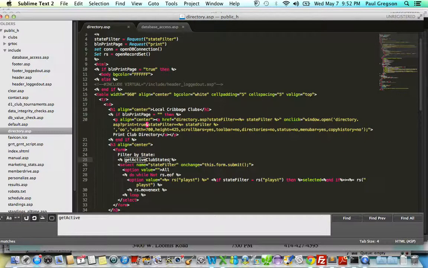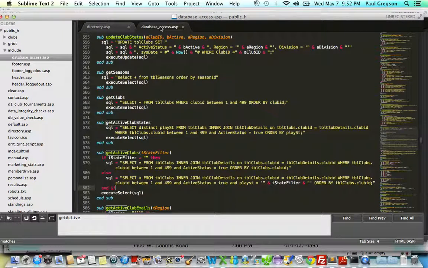Now the code for that is actually not on this page. It's in this database access file that we referred to earlier. So if we go here, you can see that it makes a call to get active club states. And what that's doing is it's selecting the play state from the club table, and it's making sure that the club is in an active state.